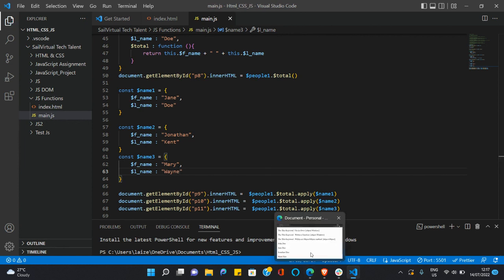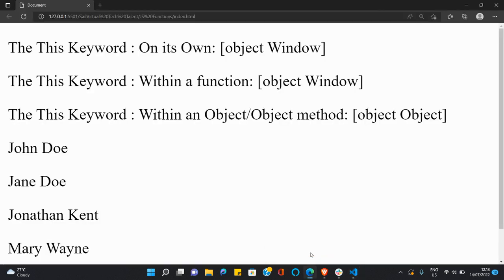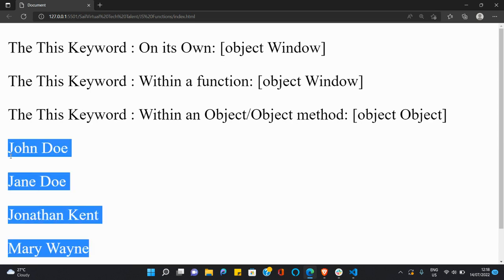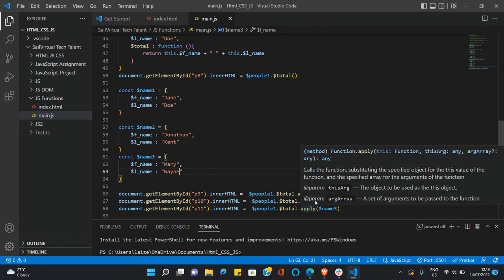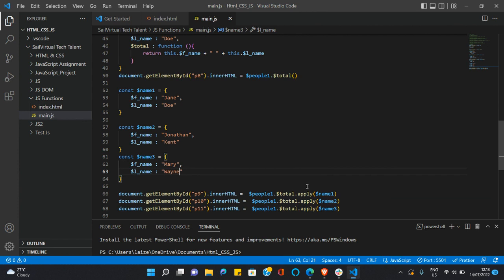Here we should also have the same answer, the same results, with first names and last names being concatenated together. So I said the only difference between the apply and the call method is with respect to how they make use of arguments and parameters. For the apply method, which is the current one we have here, let's assume we want to add a particular parameter.